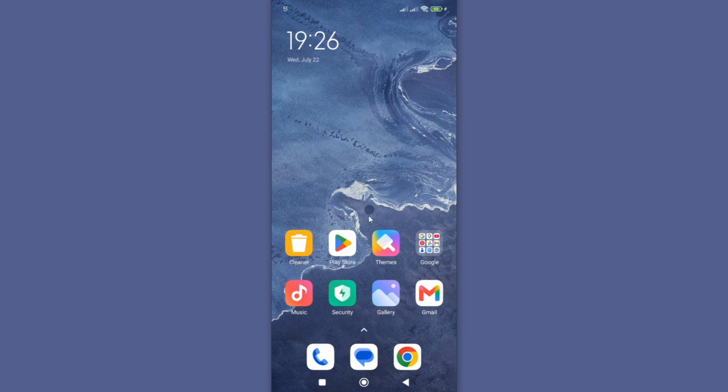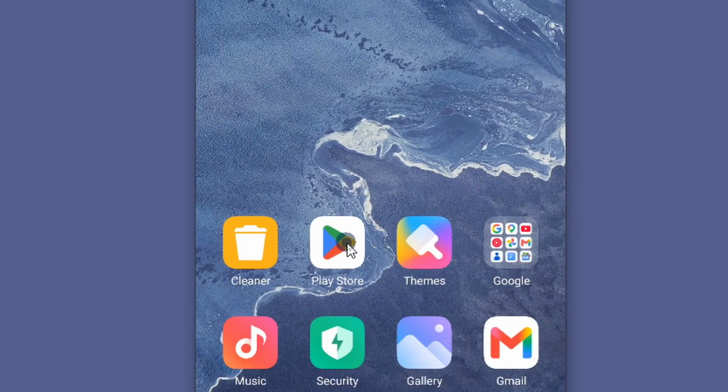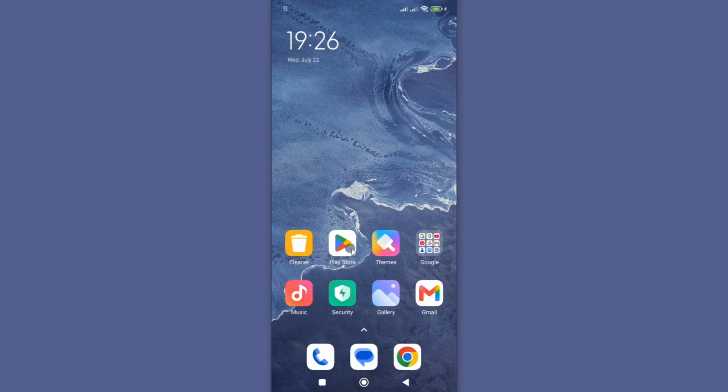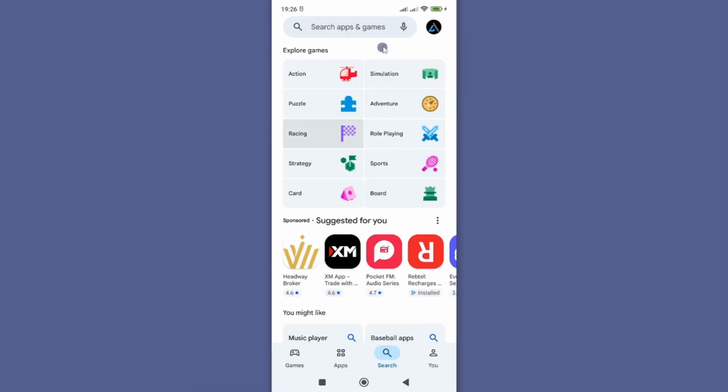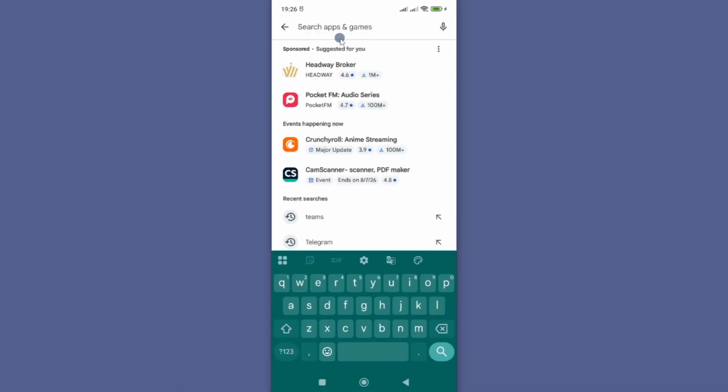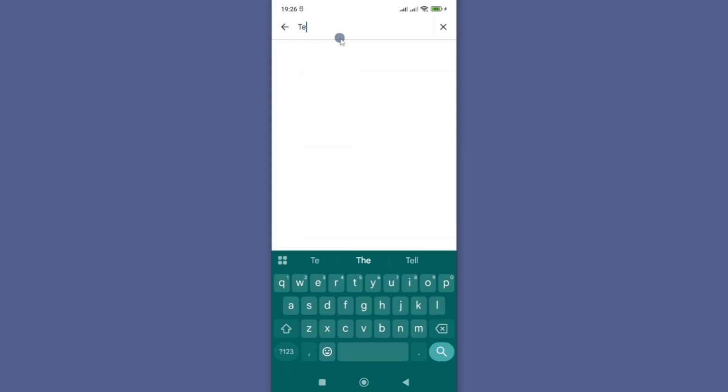Alright, to install Teams app, you need to go to Google Play Store app or App Store if you're on iPhone. For my case, I'm on Android, and therefore I'll go to Play Store, and from this, activate search here. If you don't see this search bar, you should see a search icon here. Tap on it to search for your app by name. So just type in Teams and run your search.